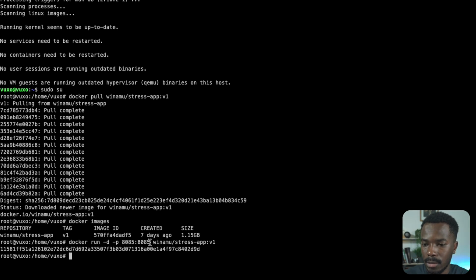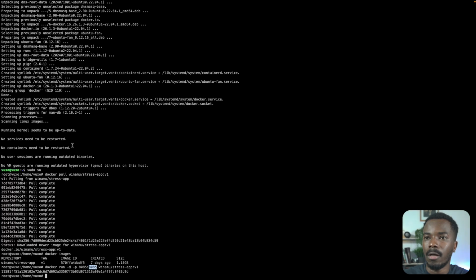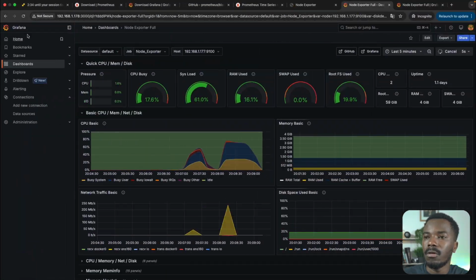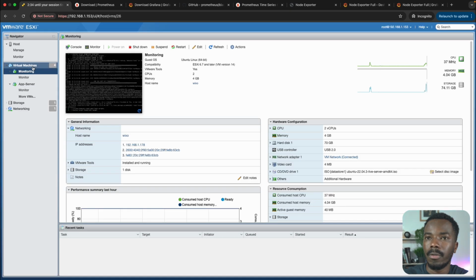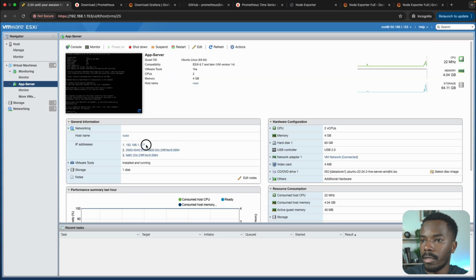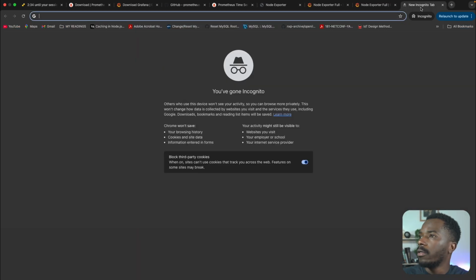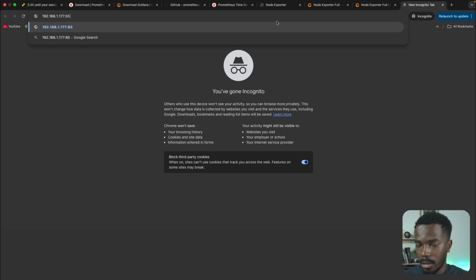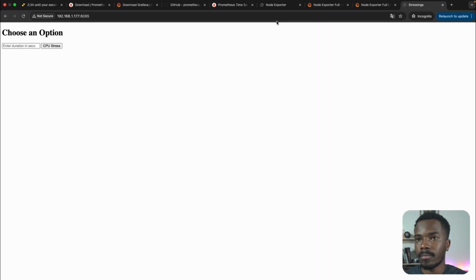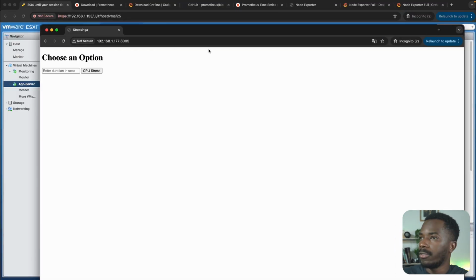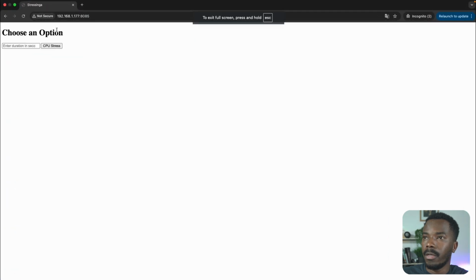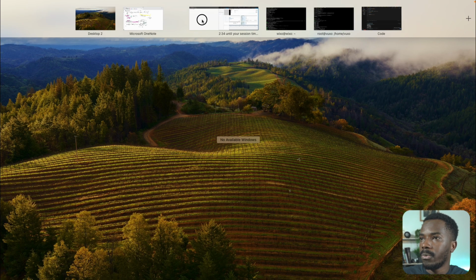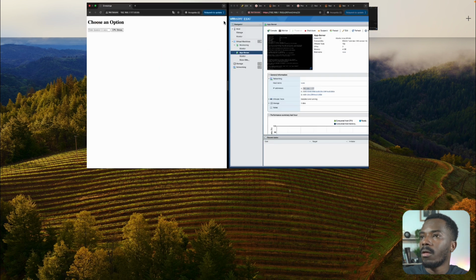Okay, I will open this web application at 8085 using the IP address of our app server. So let me just come here, the application app server IP address, it's 192.168.177 at 8085. And this is our stress web application. I'm just going to put it on a separate window and merge it with this one here.